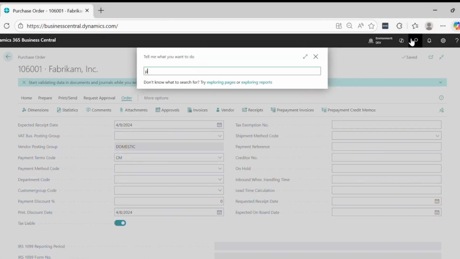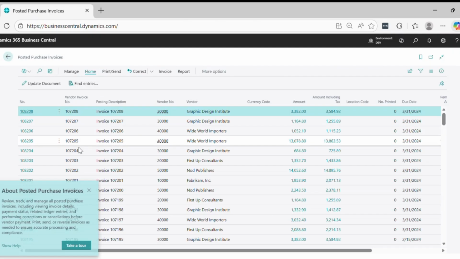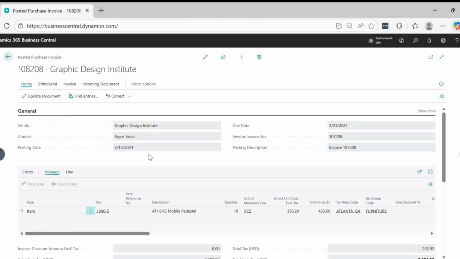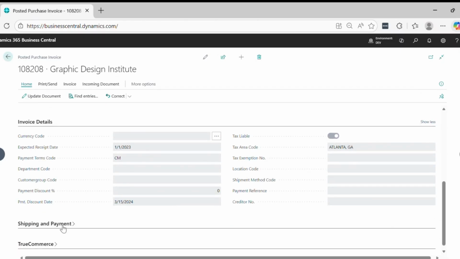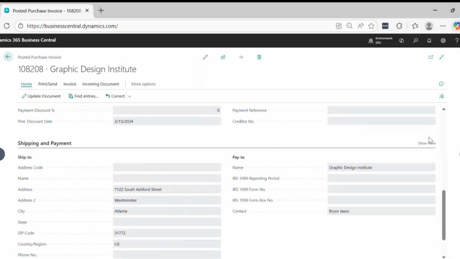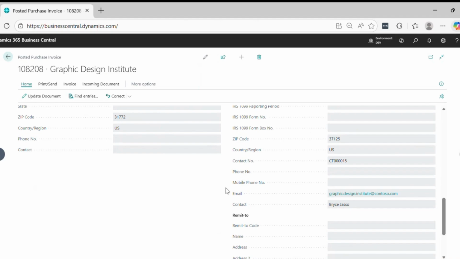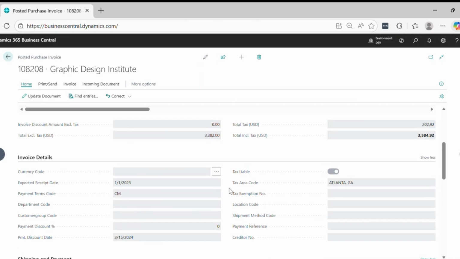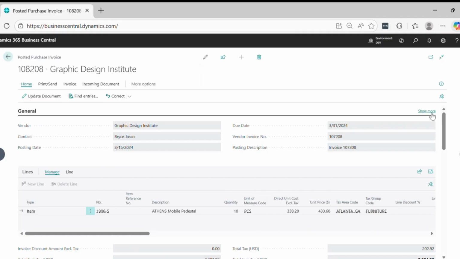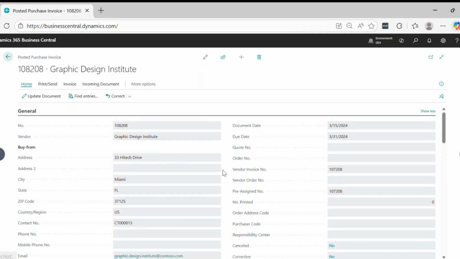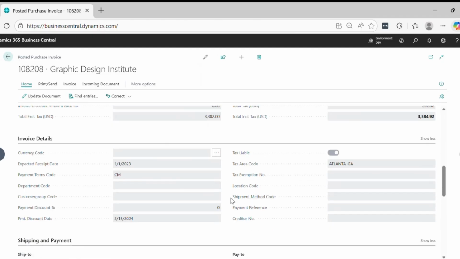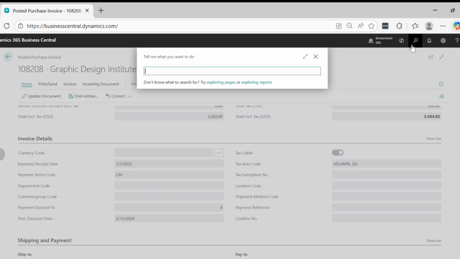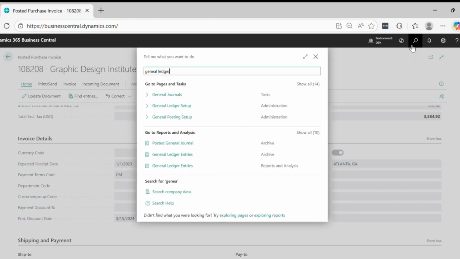Next, I'm going to show you the posted purchase invoice. If we go to the posted purchase invoice page, click it, and scroll down, we have the shipping and payment details, with the specific address and remit address. If we scroll up, we have all the details for this specific order. So this is the demo environment, and these are all the details. Okay, next I want to show you the general ledger entries.